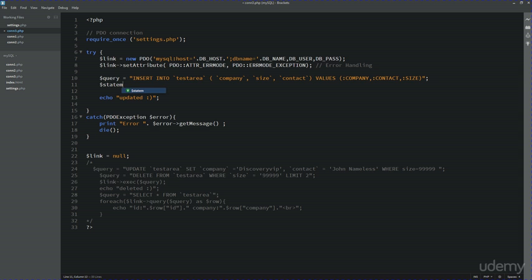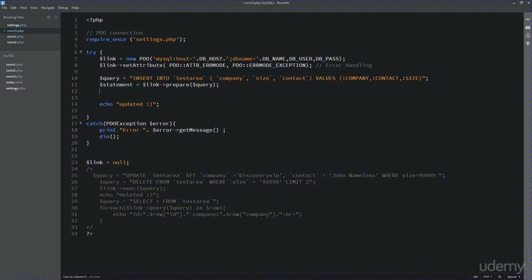So now we need to create a statement. So I'm going to just call this variable statement and use our database connection, which was link, and use the built-in method, so prepare, and we're going to prepare our query. So now we need to set our parameters, so I'm going to just call it params. And so this is going to be an array because we've got an array of data here.